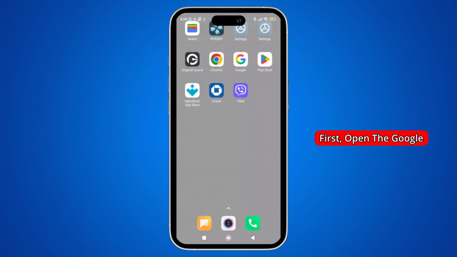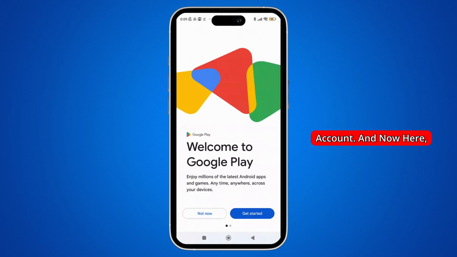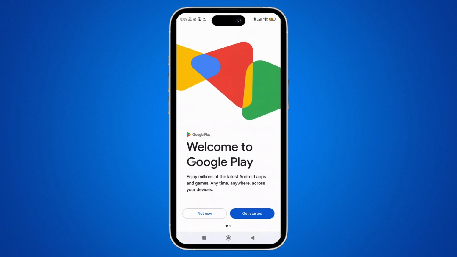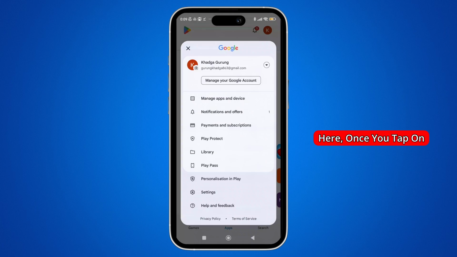So first things first, open the Google Play Store app on your phone and make sure that you're logged in to your account. And now here, once you are inside the app, you can just tap on the profile icon shown in the top right corner of the screen. And now here, once you tap on it, a pop-up menu will appear.